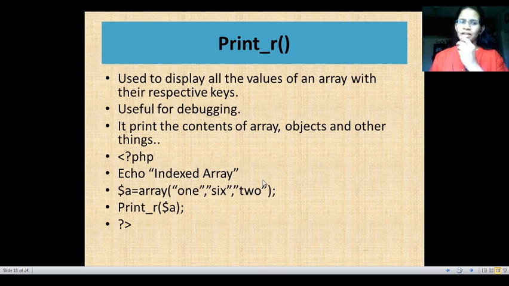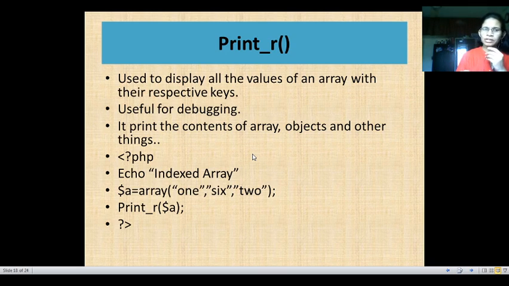Echo an index array. Here $a equals array, with the values 1, 6, 2. These are the different values. We can use it with an index array or an associative array, and it will display your values.